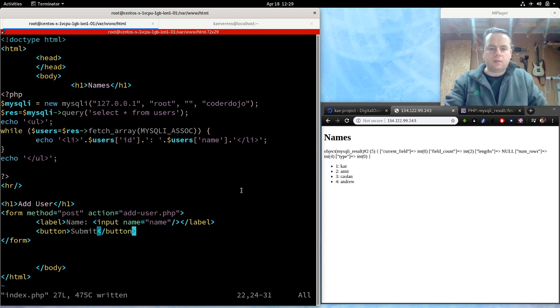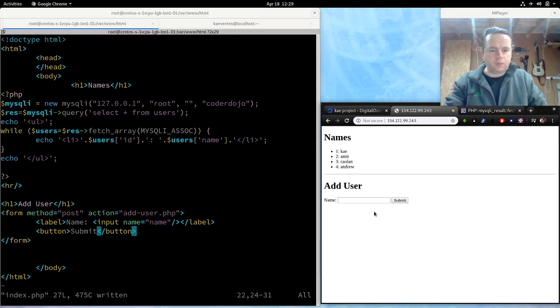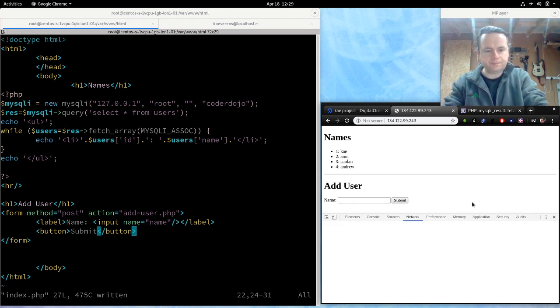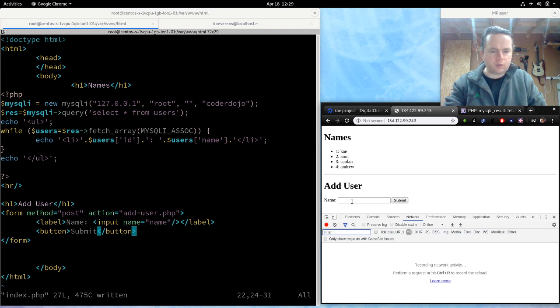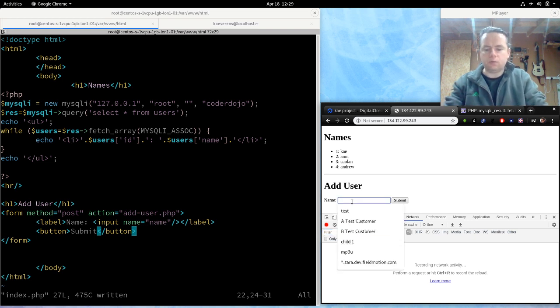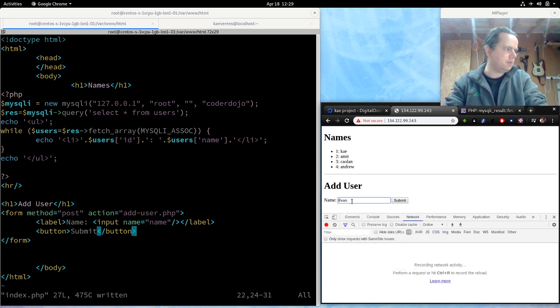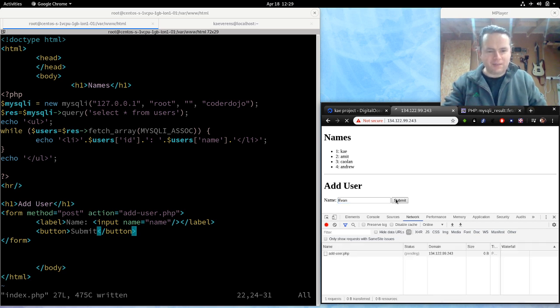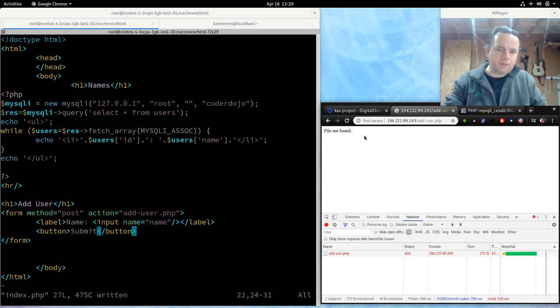Right, so that gives us a little form here where if I fill in something here, I'm just going to open up the web inspector so we can watch what happens when I fill something in. So, who else have we got? Evan. Evan, submit. So, file not found.